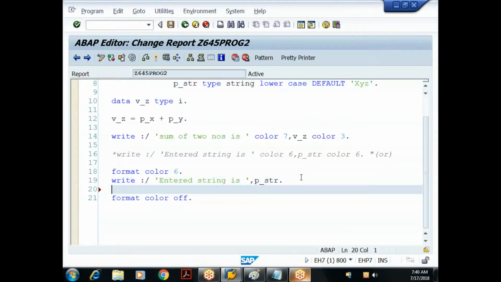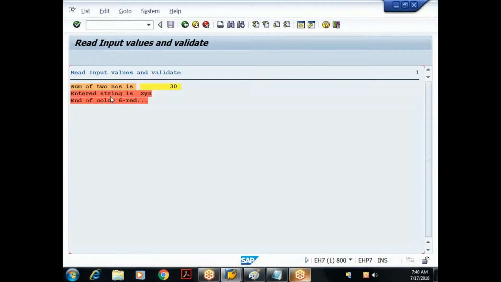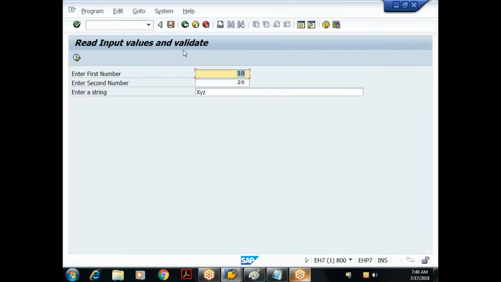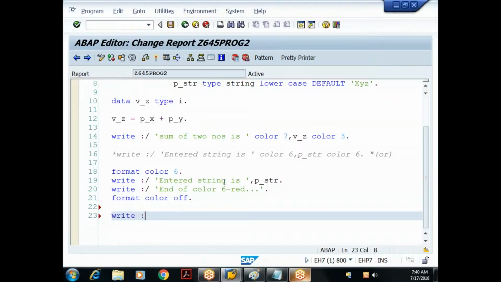So I'm switching on the color and switching off the color. Whatever I write in between this, you'll get that particular color. So I'll say something, end of color 6 something. Some text I'm printing. Whatever I keep in single quotes will be printed as it is. When I execute, for this second line also you'll get the same color, because I'm switching on the color and switching off the color here. Since I'm switching off here, let me give another text, like end of program. Since I switched off the color here, I'll not get the color for this line.